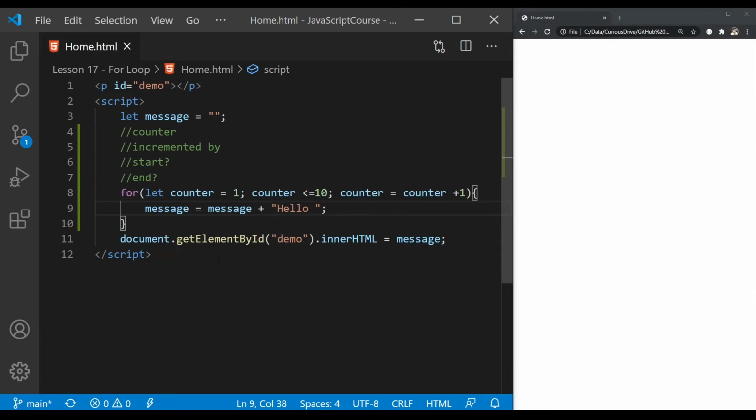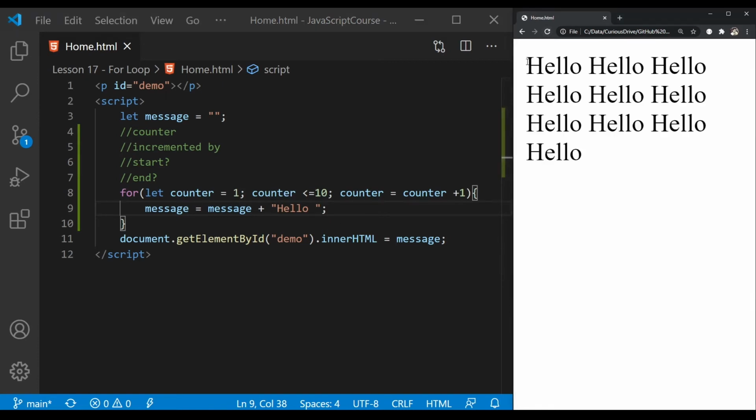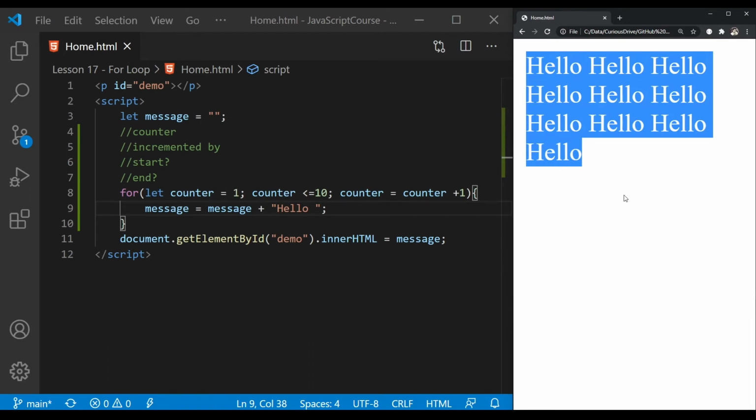So on the first loop, message will be empty, and hello will get added to the message. On the second loop, hello is already present in the message, so another hello will get added into message. On the third loop, the third hello will get added, and so on. So if I refresh the page now, it's going to print hello 10 times on my page.